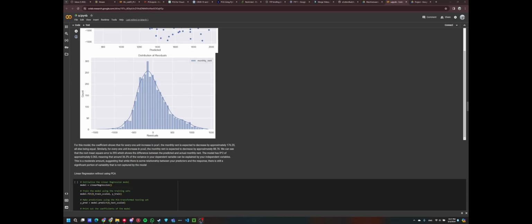For this model, the coefficient shows that for every 1 unit increase in PCA1, the monthly rent is expected to decrease by approximately 176.20, all else being equal. And this is the most important part: the monthly rent for PCA2 is expected to decrease by approximately 88.78. The root mean square error is 395, which shows the difference between the predicted and actual monthly rent. The R-squared is approximately 0.363, which means around 36.3% of the variance in our dependent variable can be explained by our independent variables.